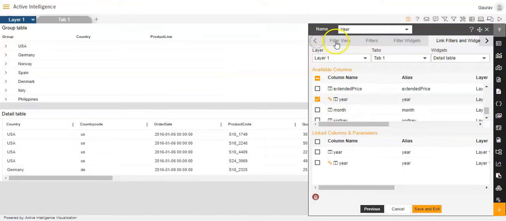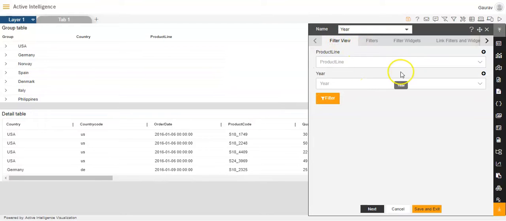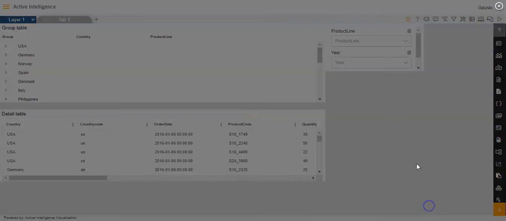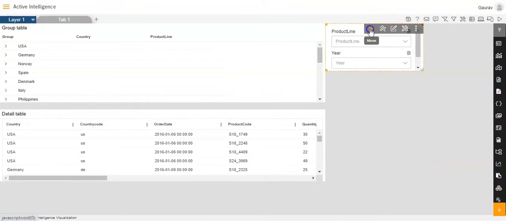And once I do this, I'll go to the filter view tab at the top, and you'll see that we have successfully created both the filters. So now I'll just click on this plus icon on the right side of both the filters one by one, and I'll click on save and exit. And you'll see that we have successfully created the filters.